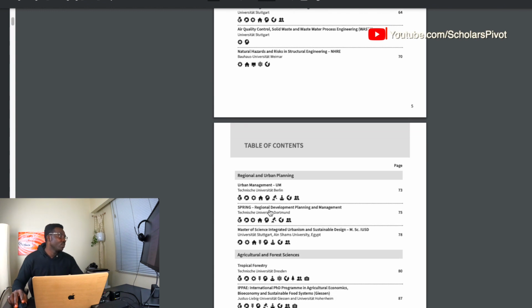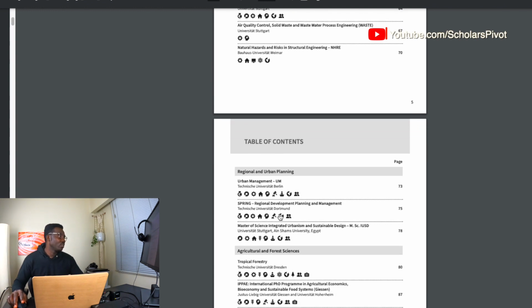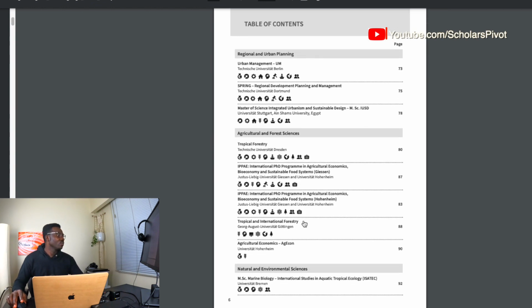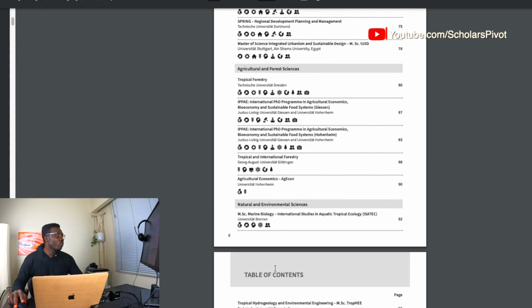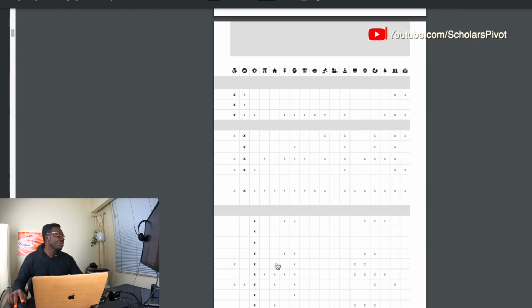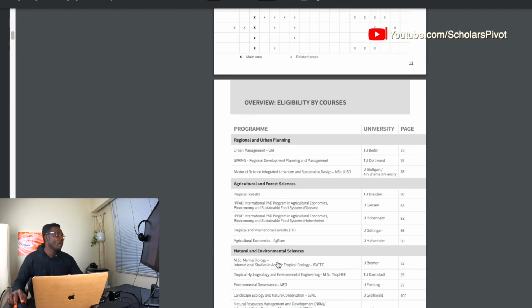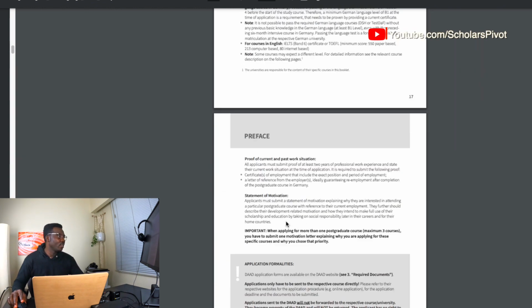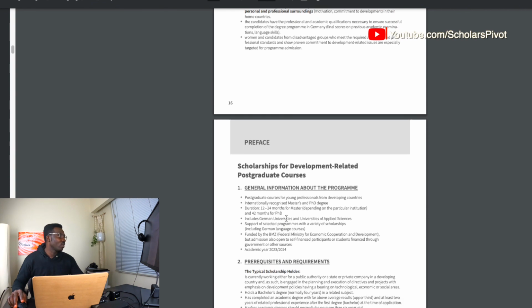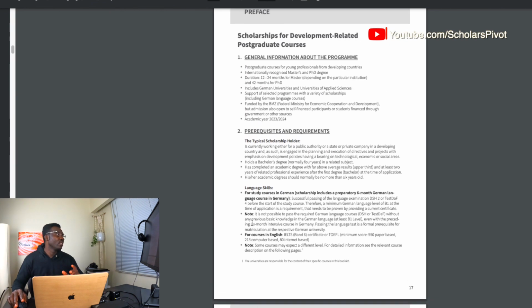Also, regional development planning and management. This is TU Dortmund. Also, Master of Science in Integrated Urbanism and Sustainable Design. The funny thing is, I also got a scholarship offer for this one when I was looking for scholarships as a planner. So these are scholarships you can check out. Just look for which one is your field, you will find them. And you can find detailed eligibility requirements in this brochure. You can find it here. Just scroll down, select a particular program, and then find it.